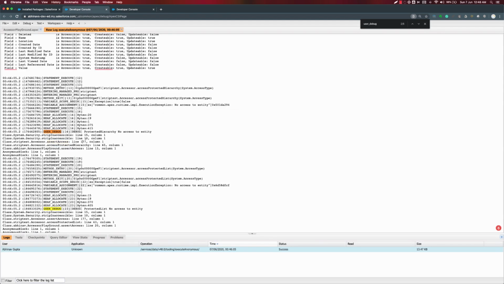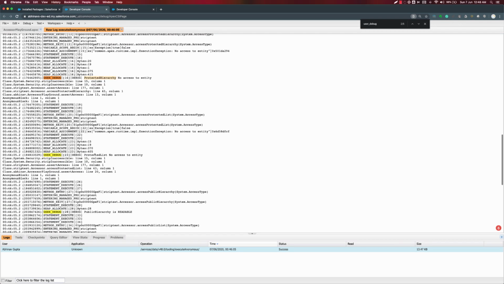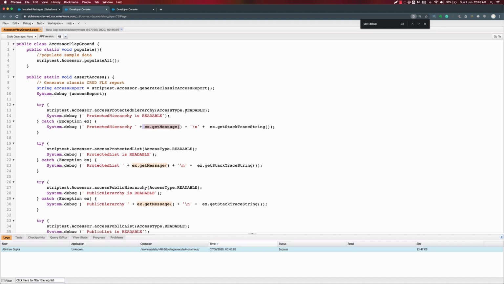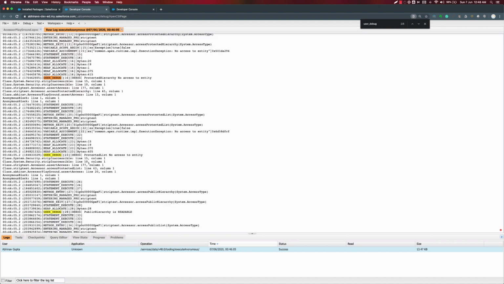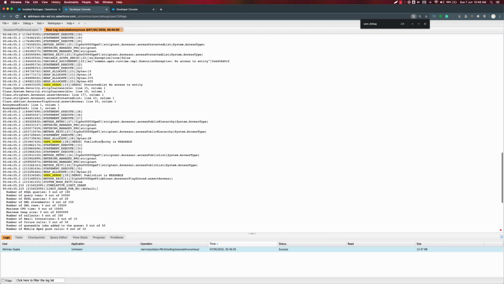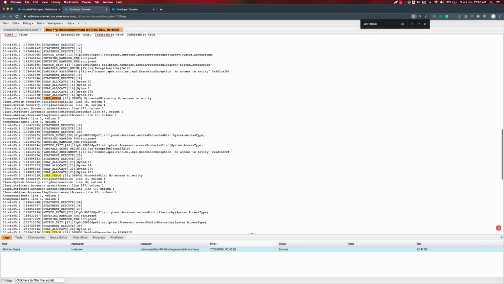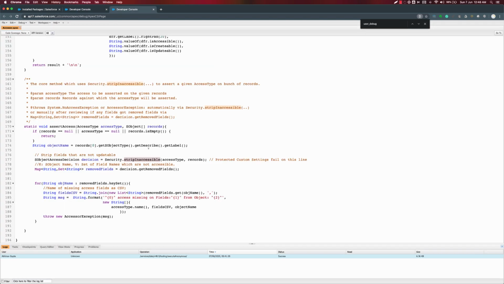And similarly, this is protected, please note. And if we go down, the protected hierarchy failed. Similarly, protected list failed at the same line number 177 where strip inaccessible was called for the read access. I am checking only the read access for all of them. If we go down, public hierarchy is readable, public list is readable. So this means there is definitely some issue with the strip inaccessible and protected custom setting combination.